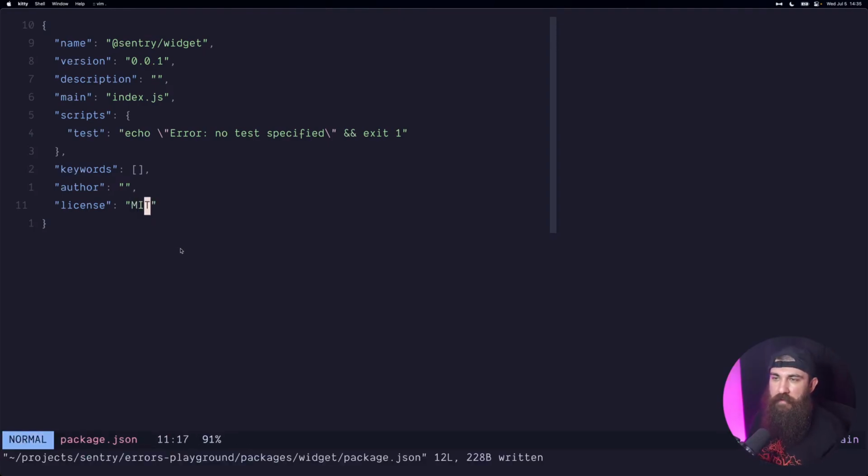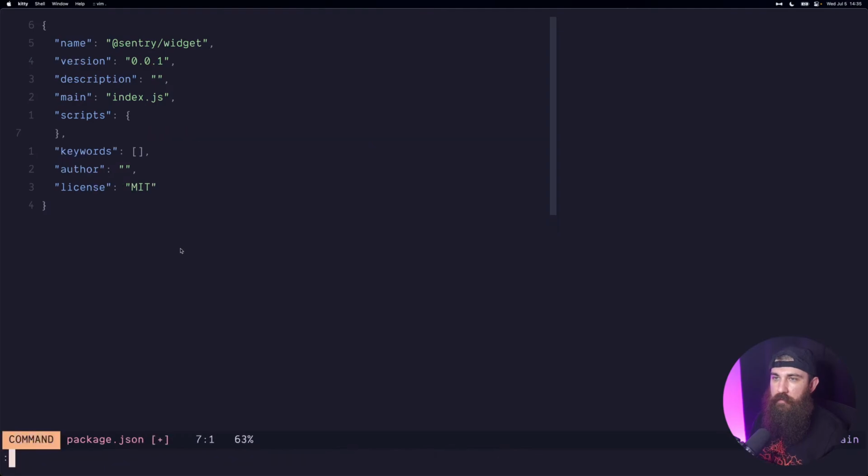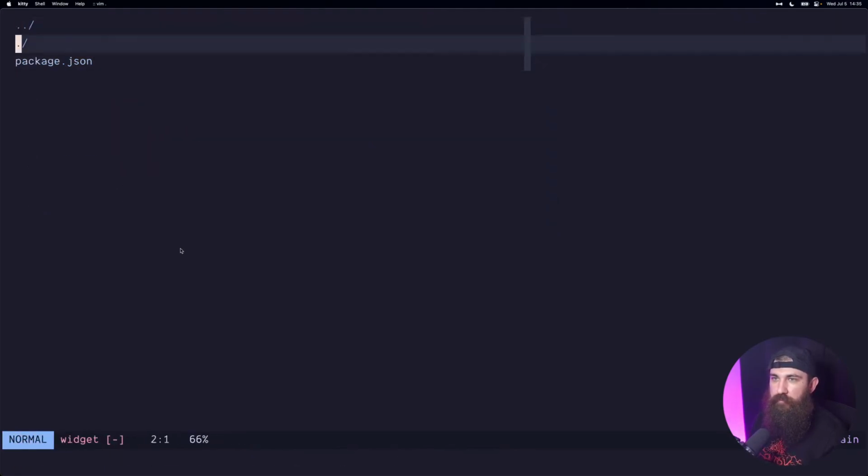All right, I'm going to put MIT as the license. Probably that's what we're after. Here's our widget. I'm going to remove the script as well. What else do we want?